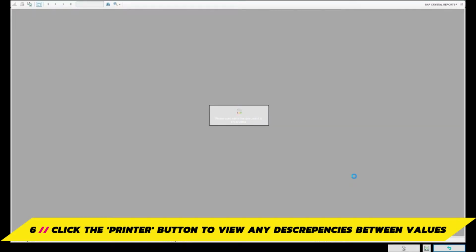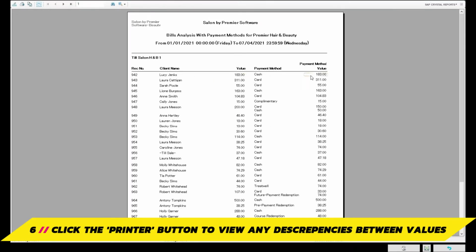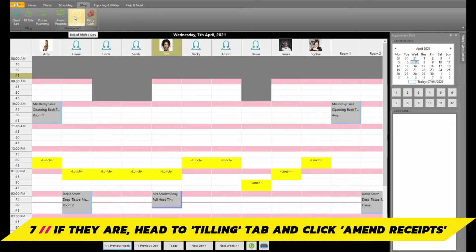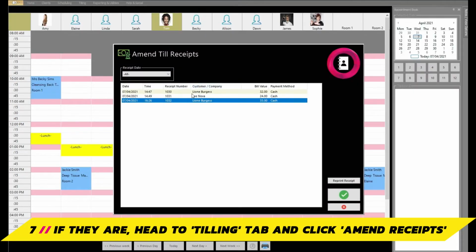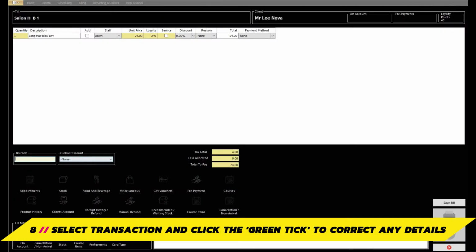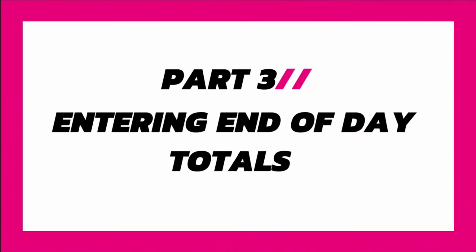If there are any discrepancies between the totals added up from the till and those showing in the report, you will still be able to amend these. To do this, head to the Reception Diary screen and under the Tilling tab, click Amend Receipts. You will then see a list of transactions since the last end of day procedure. Select the transaction that requires amending and click the green tick to access the details to amend any staff or method of payment information.